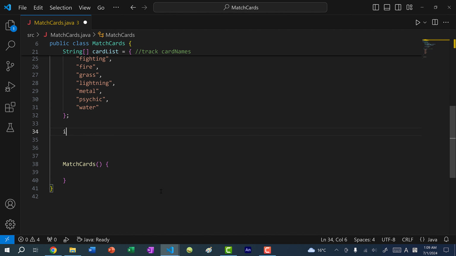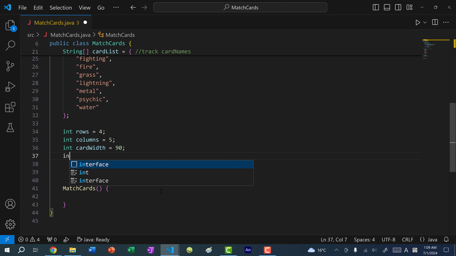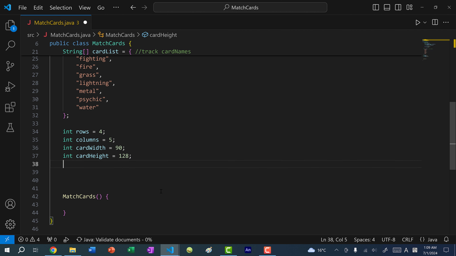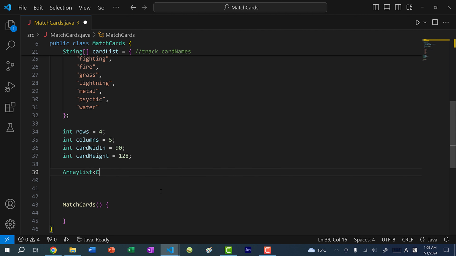So here we have 4 rows, so I'm going to create a variable called rows and assign it 4. And columns, we have 5. And for each card, I'm going to assign it a width and height. So int card width is going to be 90 pixels, and int card height is going to be 128 pixels. Now let's create an array list. So ArrayList Card, and I'm just going to call this card set.